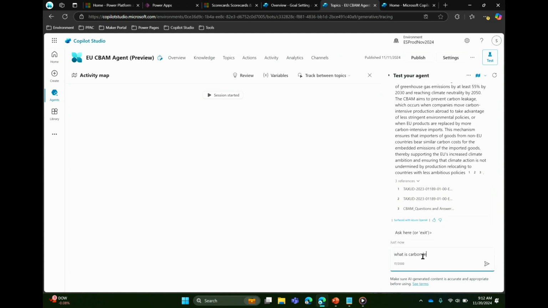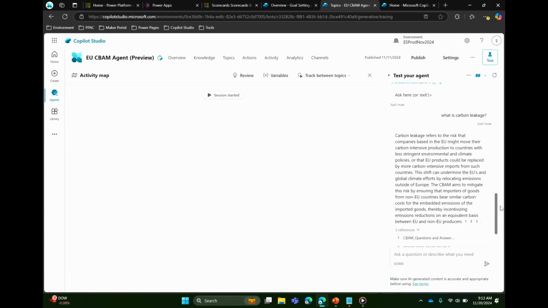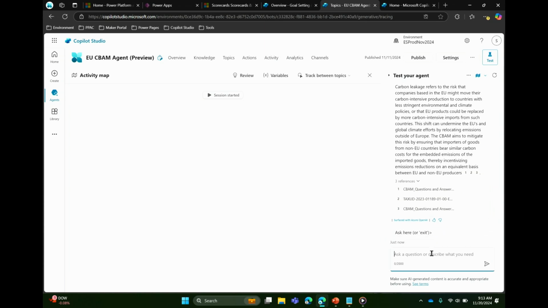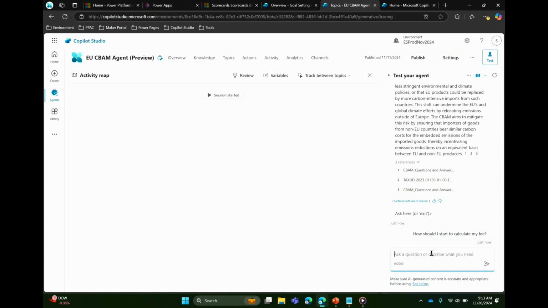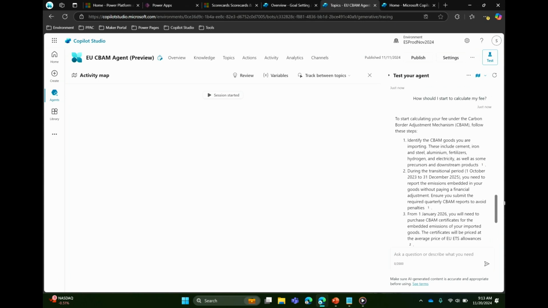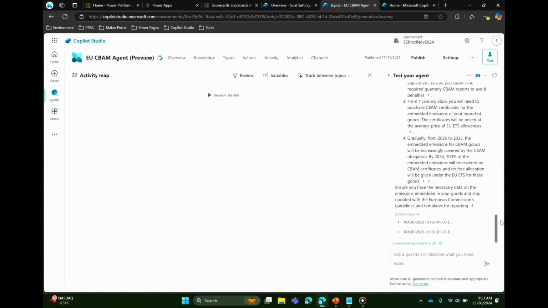What is carbon leakage? And you can see here, there is more information about what carbon leakage is, how it aims to level the playing field, et cetera. Now before I start my estimations, I'm going to say, how should I start to calculate my fee? Hopefully it gives me good directions. And here it talks me through step by step why I need to be thinking about it, how I need to be preparing for it, including timelines, which are very important.